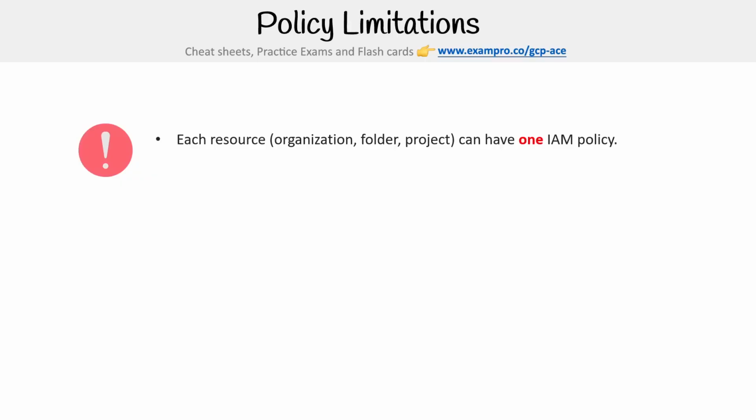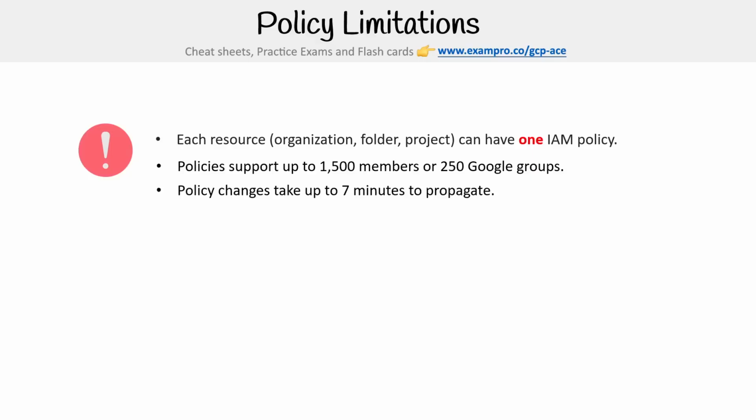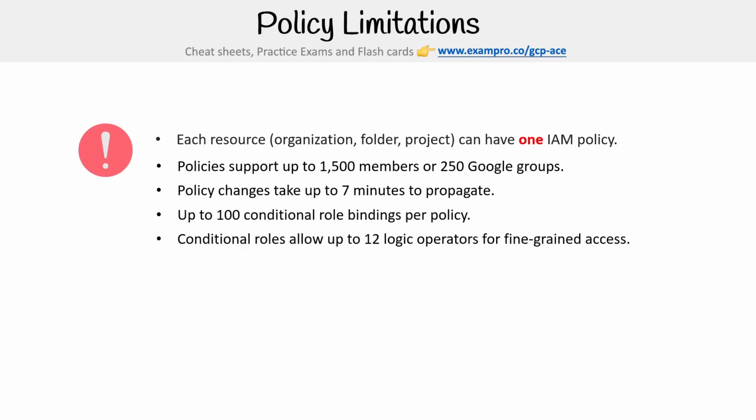Some limitations you need to know about policies: each resource can only have one IAM policy. Policies support up to 1,500 members or 250 Google groups. Policy changes take up to 7 minutes to propagate, with up to 100 conditional role bindings per policy. Conditional roles allow up to 12 logic operators for fine-grained access.